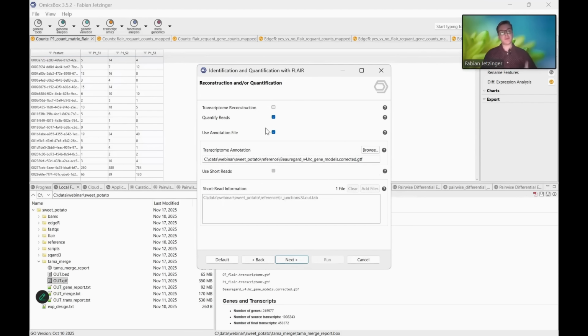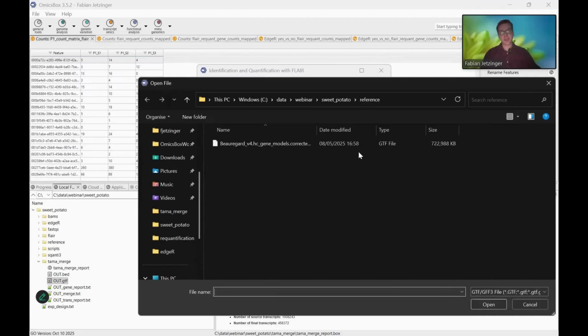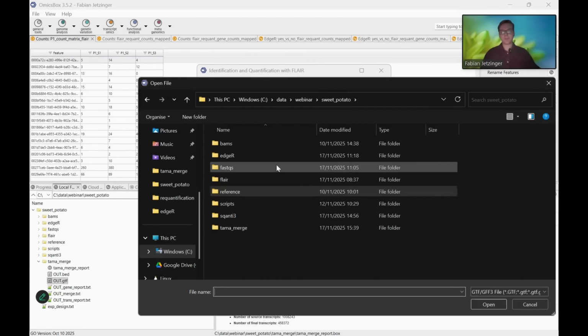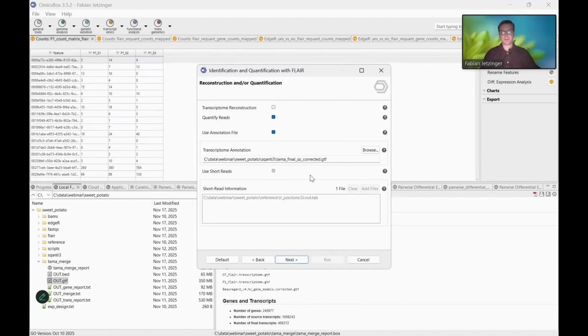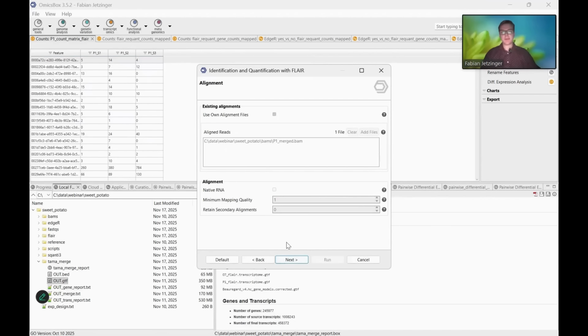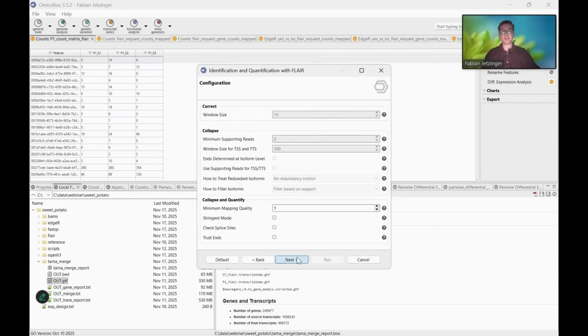In order to quantify, of course, now we need to tell FLAIR what its basis for quantification should be. Before, we supplied here our reference transcriptome, which of course now we have to exchange for the curated transcriptome that we have produced. And in this case, we don't need alignments, as the quantification happens based solely on the FASTQ files.